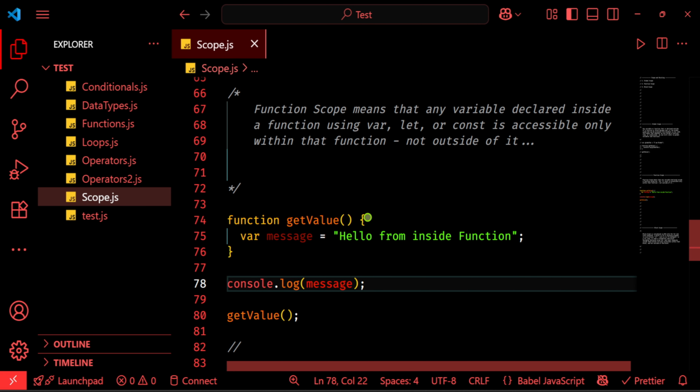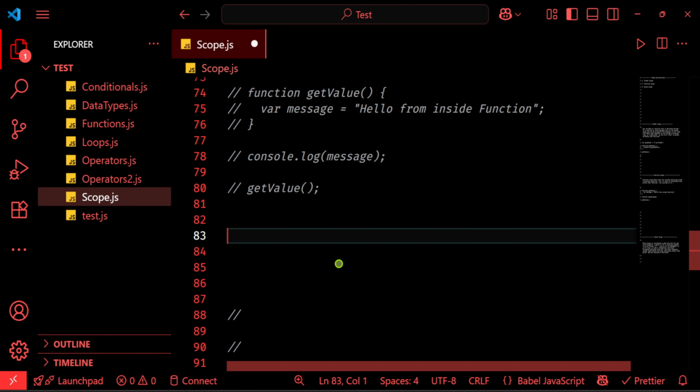So this is an example of function scope. This type of scope helps us write modular and reusable code. Each function creates a private space for its own variables, so we don't have to worry about accidentally overwriting, or being affected by, the variables in other functions or the global scope. So let's take another example so that we can understand function scope at a deeper level.